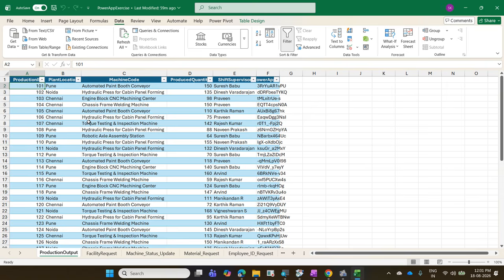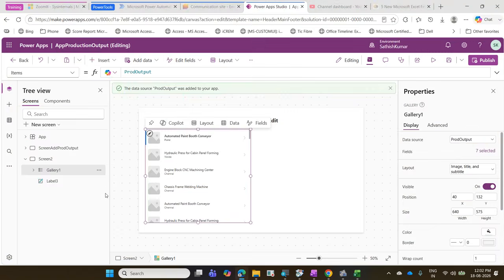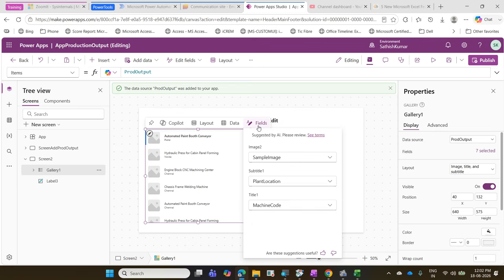So let us go to the fields here. Click on that fields. Under the fields, there is image. Even if you have an image, for example an employee image or an item image, I don't want the image here. So what we will do is click on the layout and choose title and subtitle. I want only the title and subtitle. Click on title and subtitle.